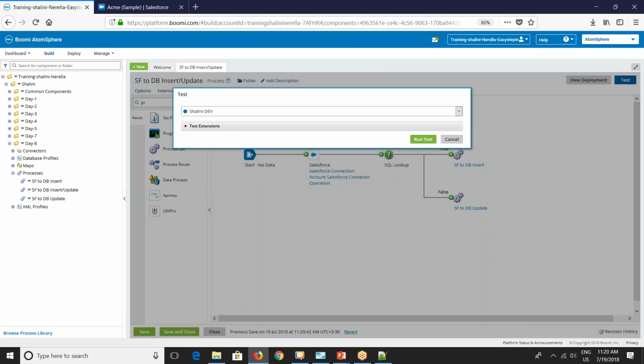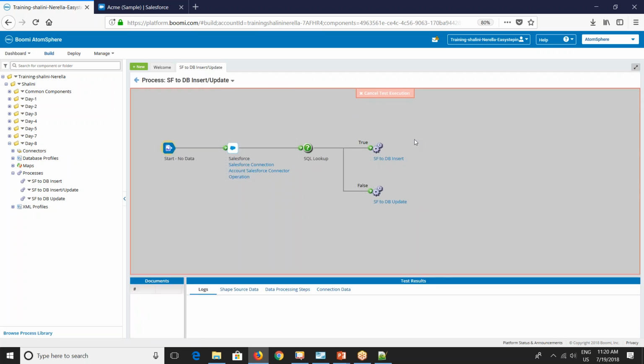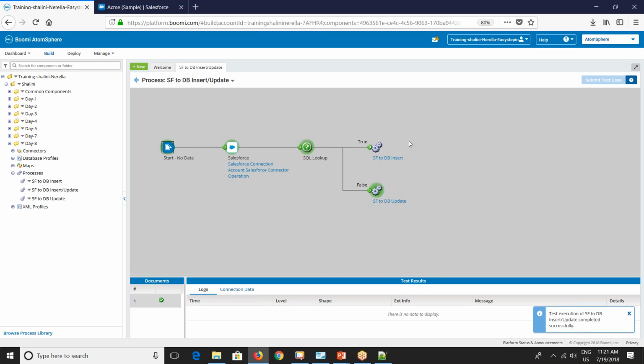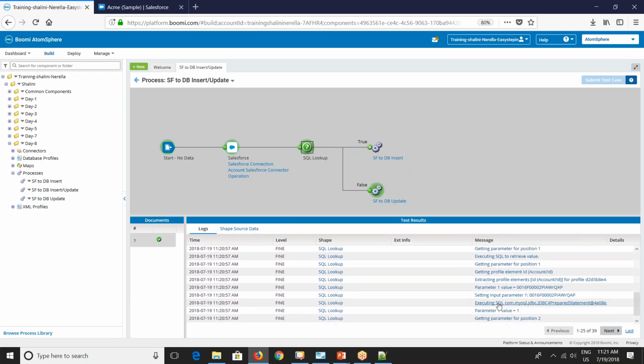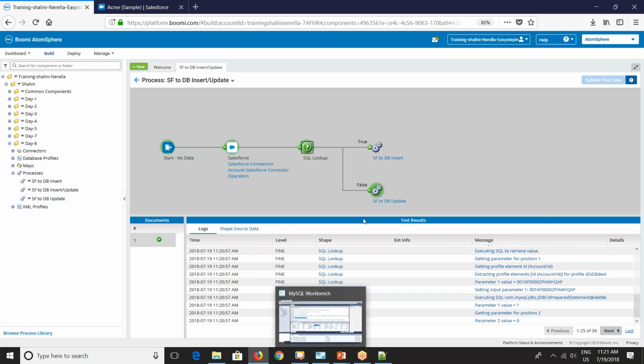Because we already have all of them, it has to now go to SF to DB update all the flows. So see now, all of them have gone to SF to DB update. Here you are able to see what is being executed. See here, the value already present, 1 equal to 0 is false. So it has gone to update. Okay, so here it had gone to update.